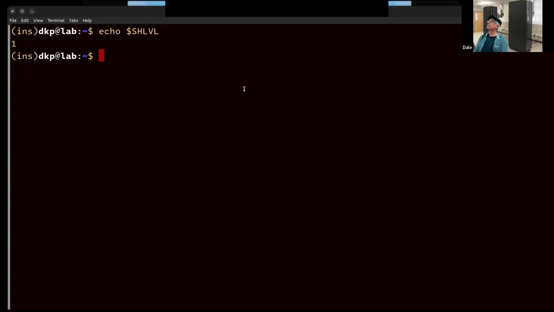This is important. This is called shell level. Now, what happens here is when I type in the word bash and hit enter, what just happened? I have a bash shell here, and when I run bash again, I now have another bash shell with a new chunk of memory.